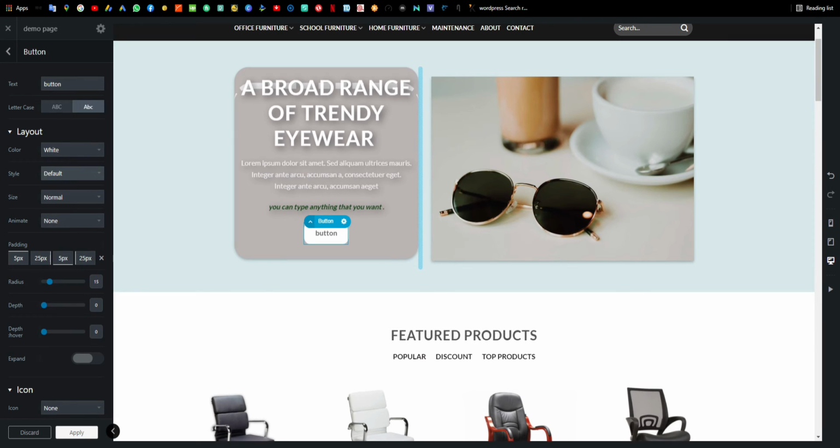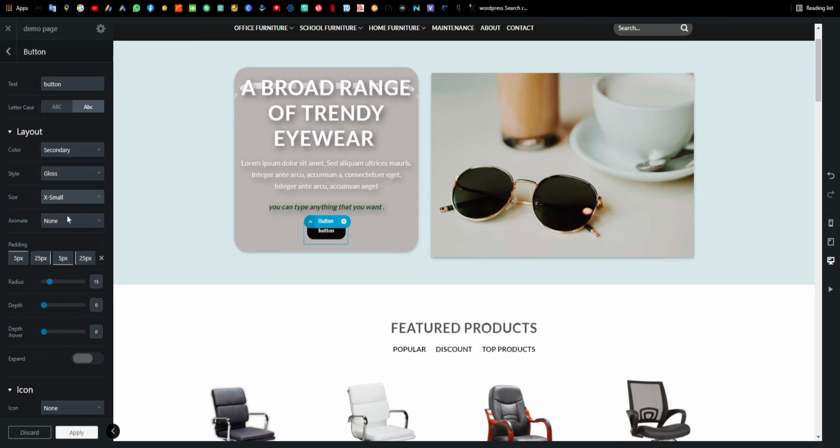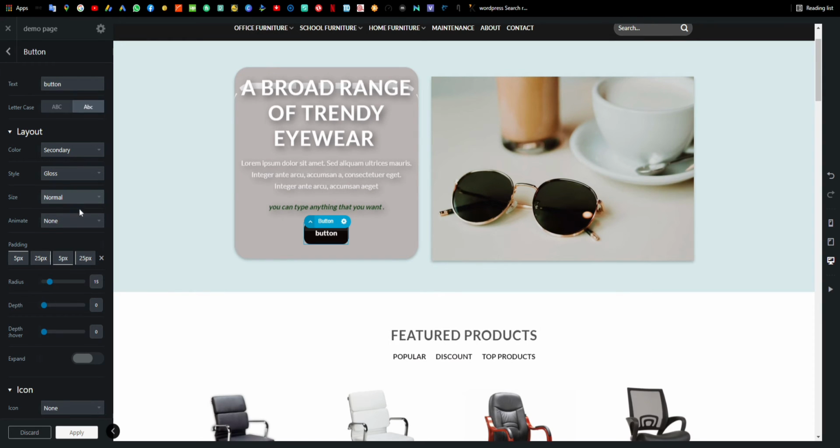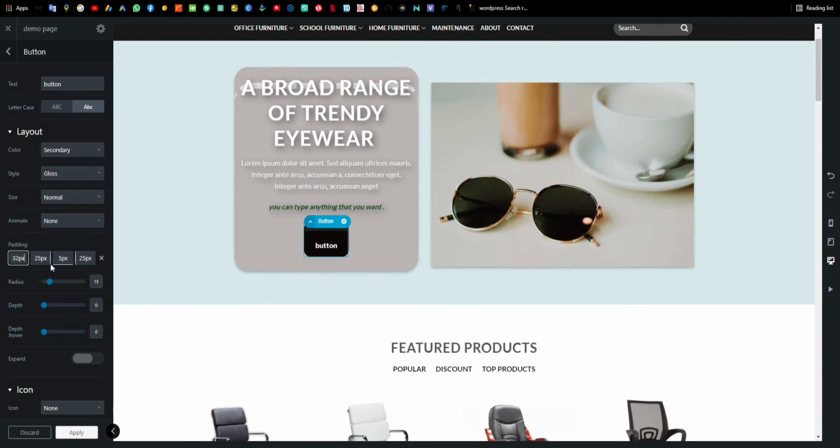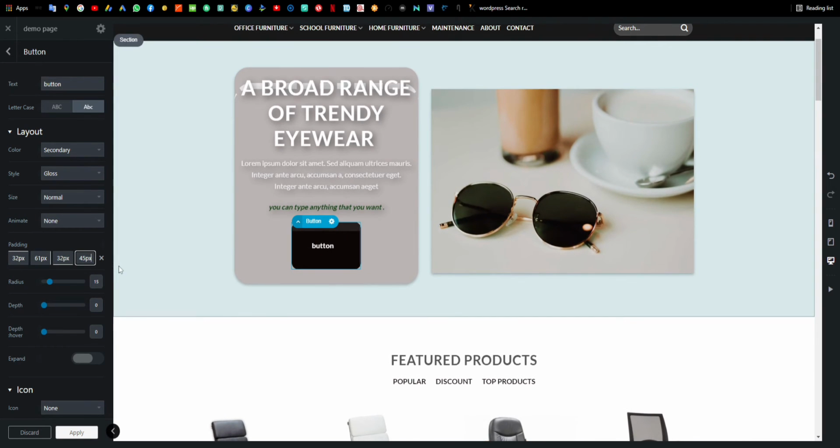This is the styling. This is the default styling, outline styling, simple styling, underline styling, shade styling, bevel styling, and glow styling. You can also specify the button sizes, padding from top, right, bottom or left.